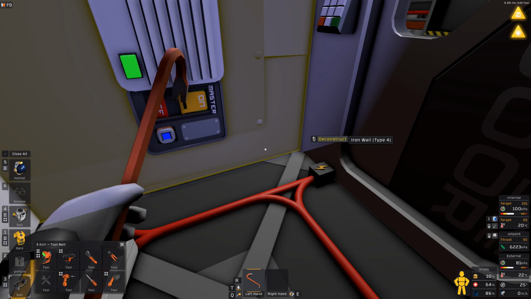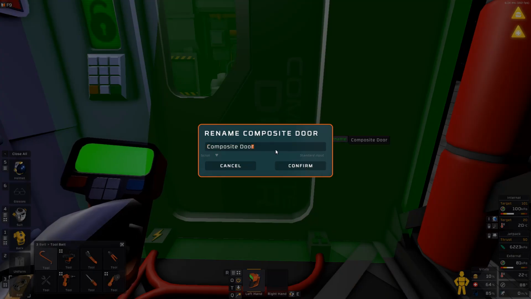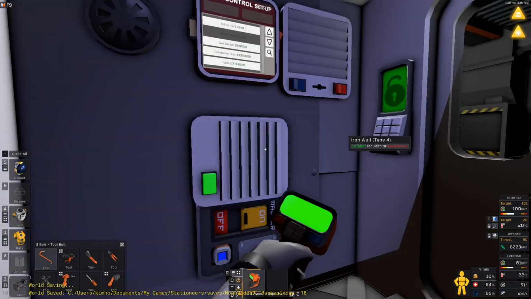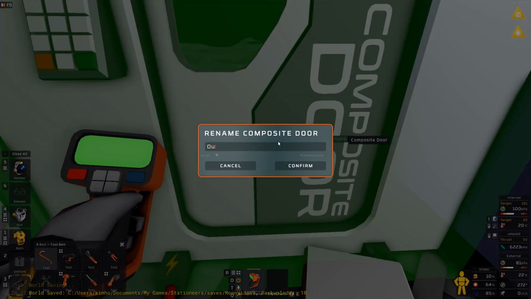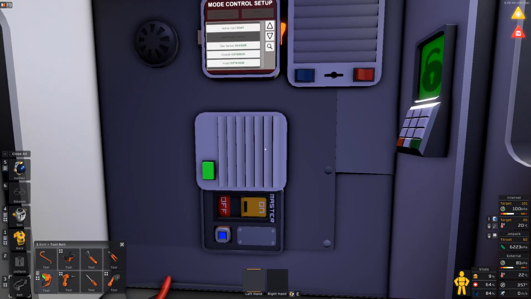Let's see. Let's get our labeler here and just name them inside and outside. We can give them better names later, but just for programming.